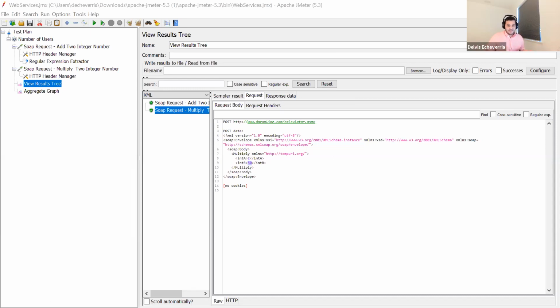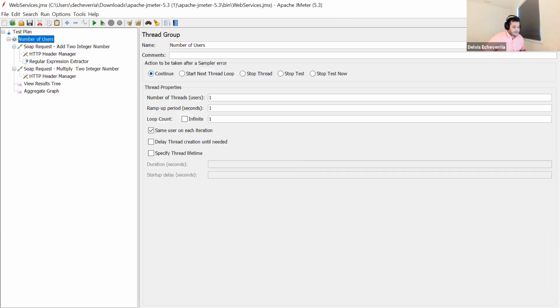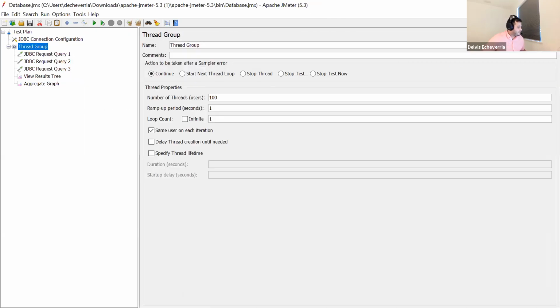So I think JMeter is a good solution when you try to execute not only functional testing. If you are thinking of executing performance testing on your API, JMeter is a good solution. So for example, for that question, you can create here. Let me show you another one.